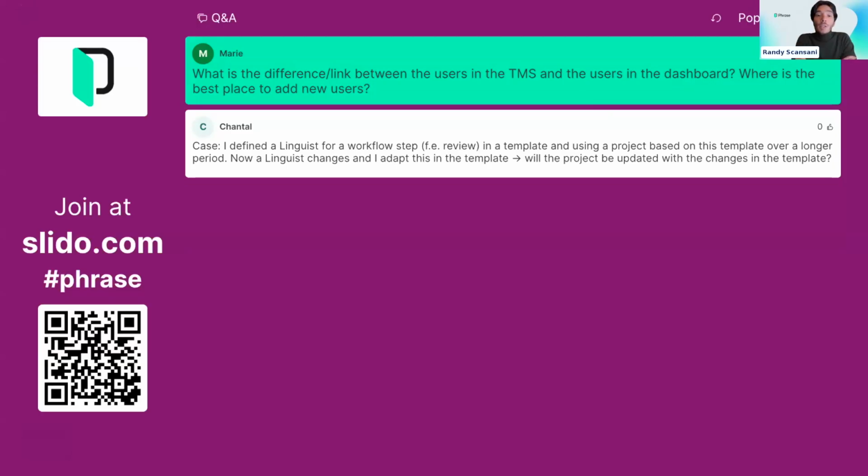Yeah, this is a good question. So it depends on the use cases. Basically, whenever you add a user in TMS, typically this user will only have access to TMS. If you want to create users that are going to have access to multiple products, for example, to TMS but also to Strings, which is our product to handle key-value-based file formats, then I would recommend creating a user in the dashboard directly. So it depends on the access that you want to give to these users. If they only need access to TMS, I would create the user directly in TMS.